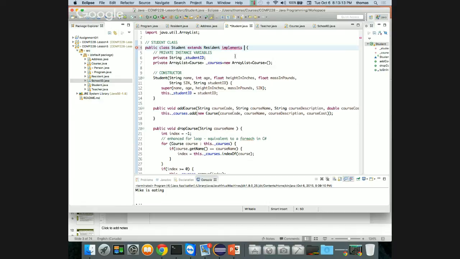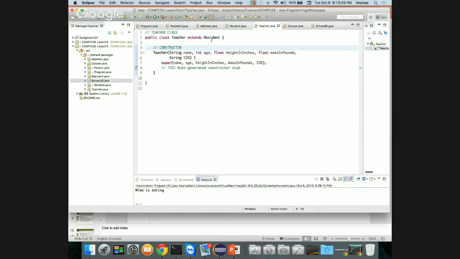I implement, and if I want to start typing, it would be school ID, right? If I press Control Space, it'll suggest it, school ID. Okay, let's see if this runs now, and let's do the same thing with teacher. So resident, and then implements school ID. We're going to start typing and then press Control Space, school ID. All right, now let's run it, see if it runs. Bam, it still runs. Okay, cool.